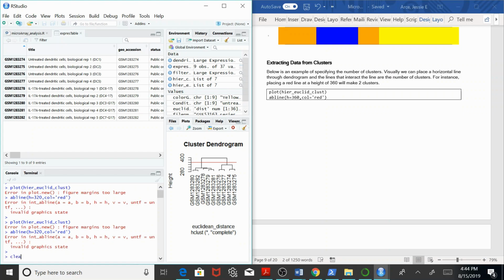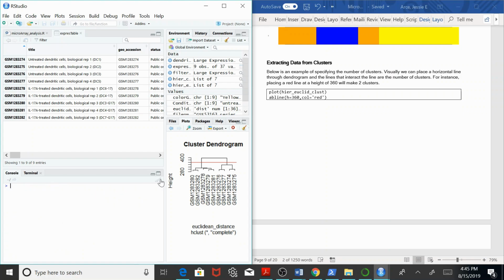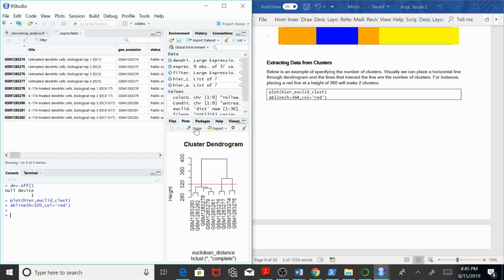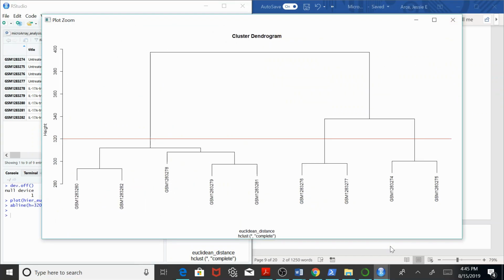Oh, I know what's going on here. Have that off. There we go. Okay. Change it to 320. Notice how this red line is cutting through three vertical lines, so we have three clusters. So this is treated as one cluster, this is treated as a cluster, and this is treated as a cluster. You can go further down too. Okay, but that's just giving you an idea.